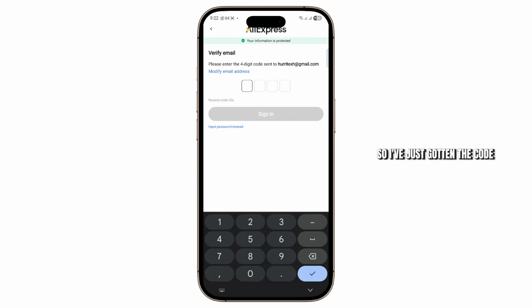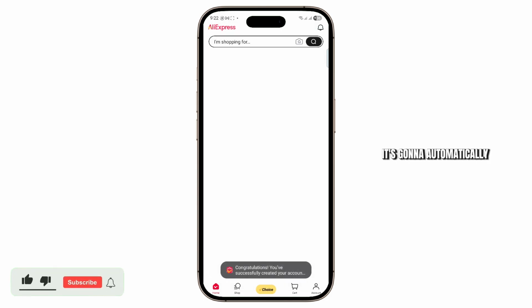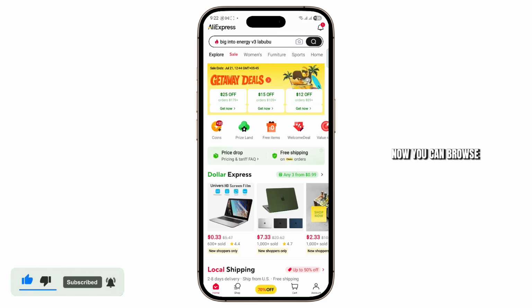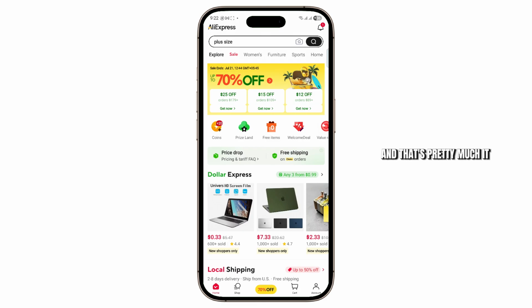So I've just gotten the code. I'm going to enter it right here. It's going to automatically detect the code and log you into your account. Now you can browse through your stuff that you want to buy. And that's pretty much it.